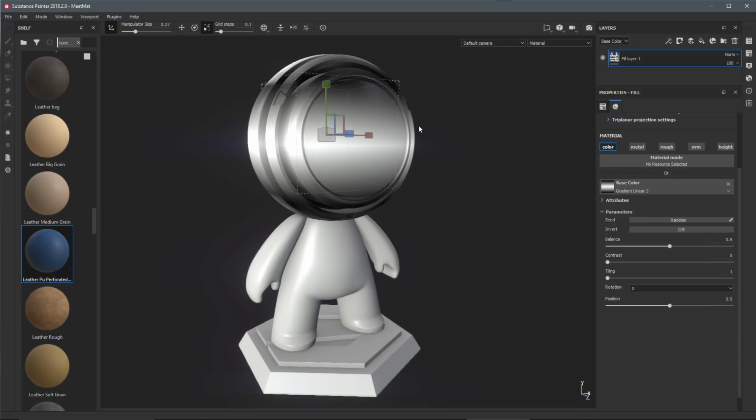In this video, we're going to take a look at the improved Substance format support in the summer 2018 release. With the Substance format, we now support visibleIF, attributes, and embedded presets. To start, let's take a look at visibleIF.